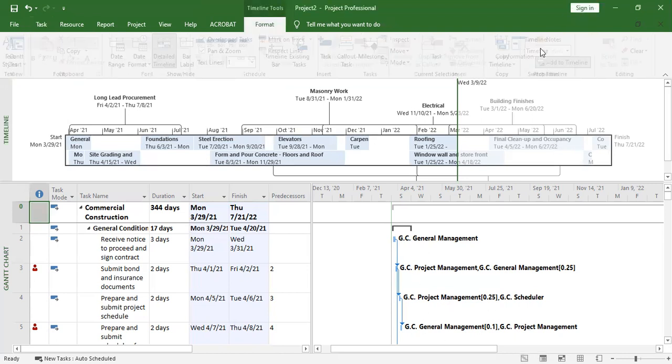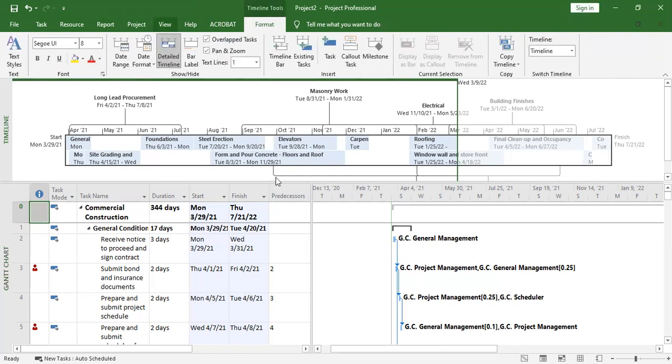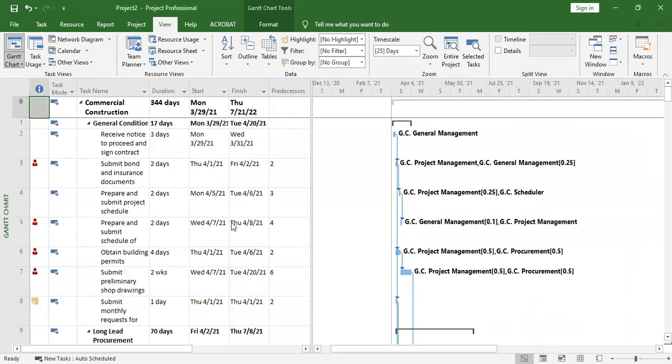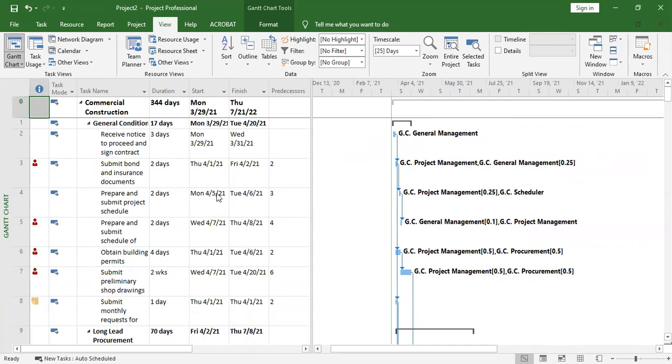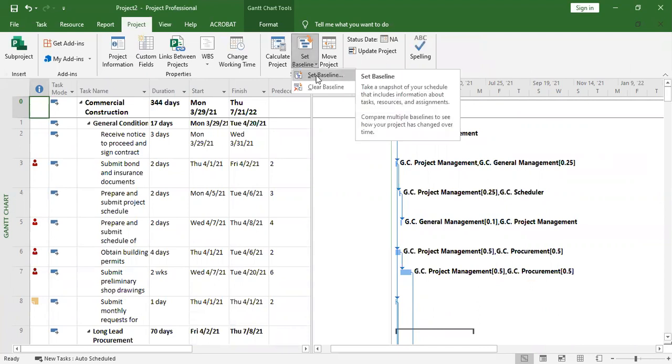So I'm going to use this template, but it can be any activity. Now if we are sure that this is what we're going to use as our project schedule, we set it as a baseline. How do you set it? You go to project, set baseline.